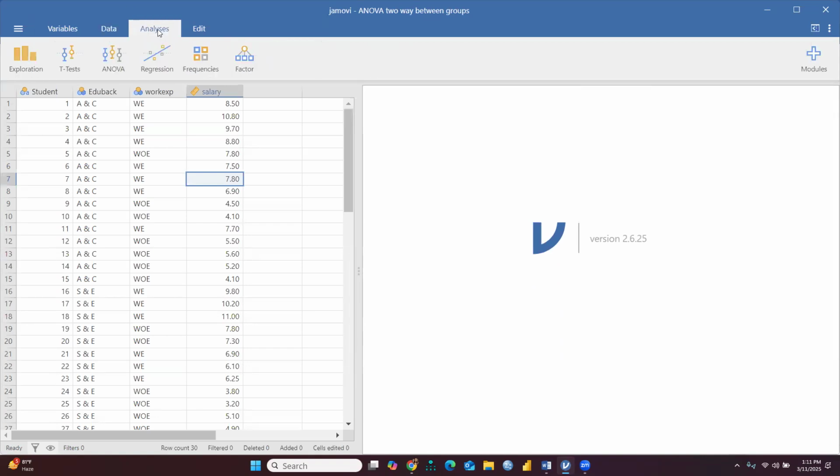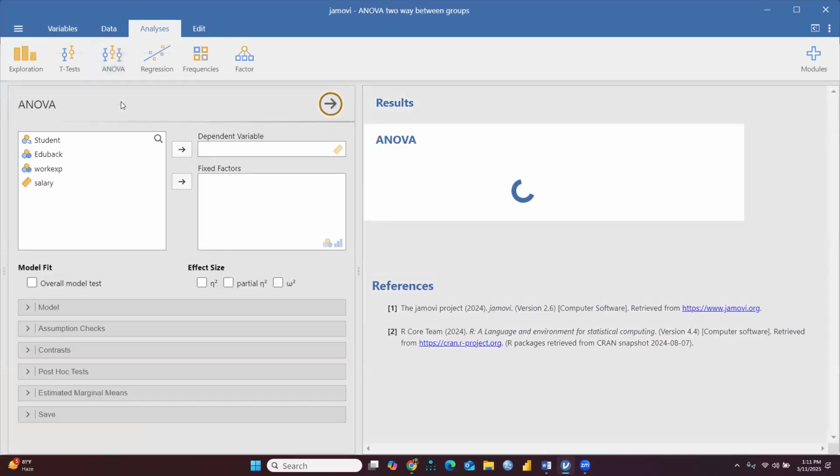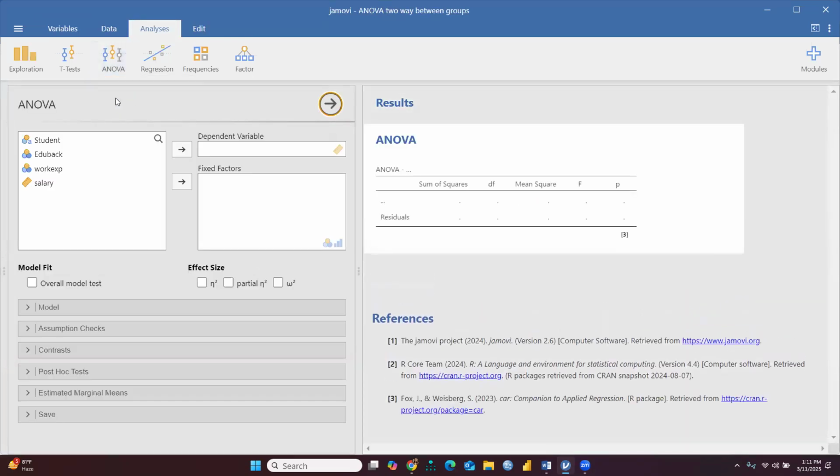Now further we will go to analysis, and here you can see ANOVA. One way ANOVA we had already performed, and this is the 2 by 2 table, right? So there is one dependent variable and 2 independent variables. So this table is known as two-way ANOVA. Simply, salary is our dependent variable because salary depends upon these 2 parameters. One is educational background and another one is work experience.